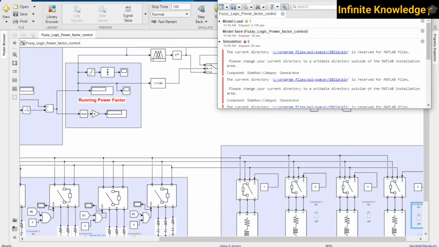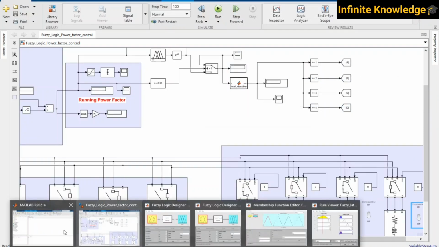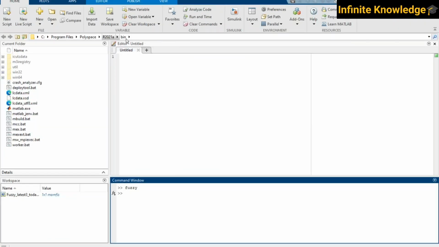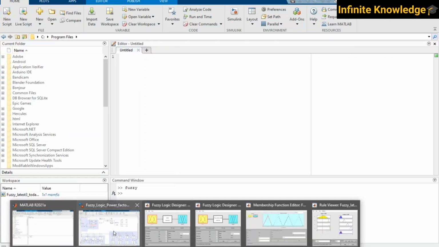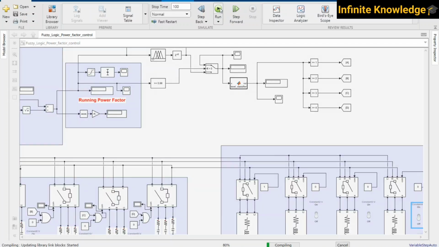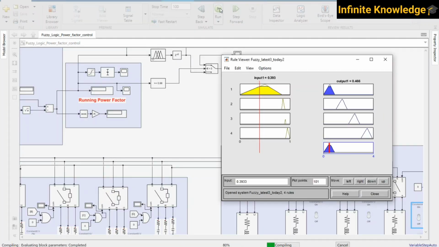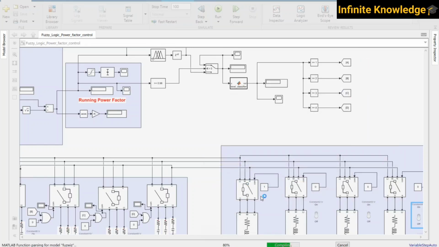Okay, so first of all I need to change the directory. This directory is in the bin, so I cannot run it there. So I just run it in the program files, go back to the simulation and run the model. Okay, as you can see, only one load is there. We will check how many capacitors will come into the picture and what the running power factor will be after the capacitors come into the picture. Okay, it starts compiling.